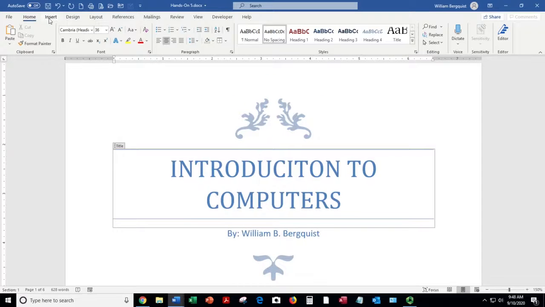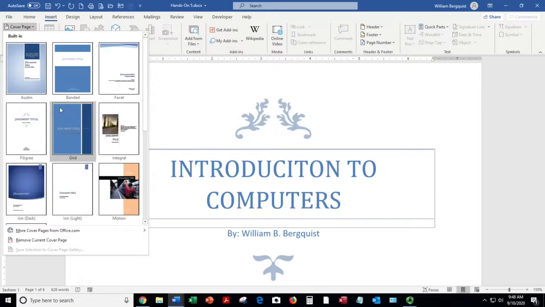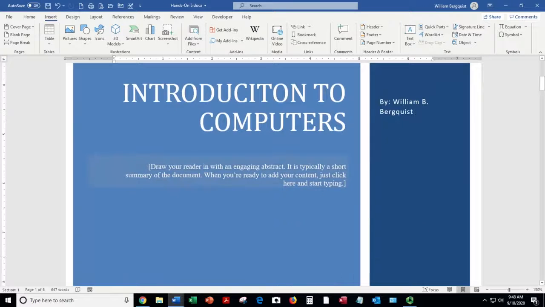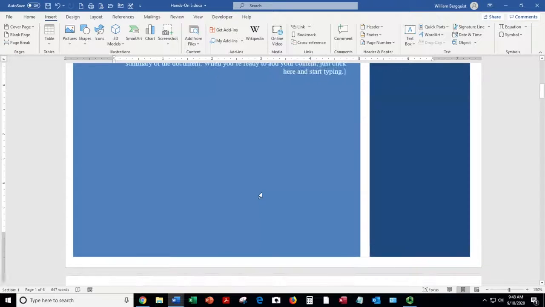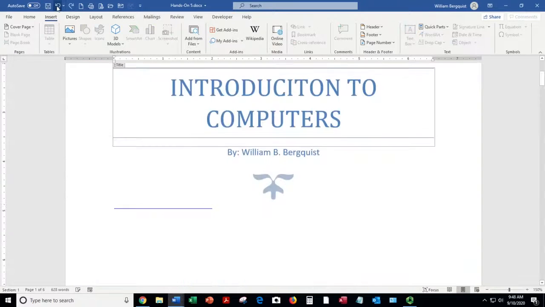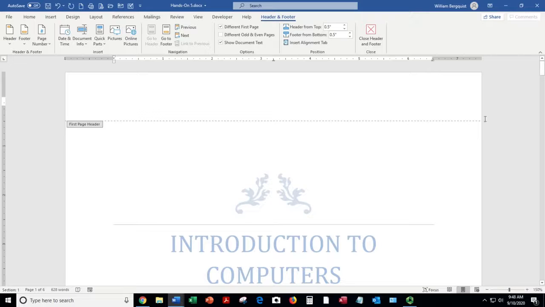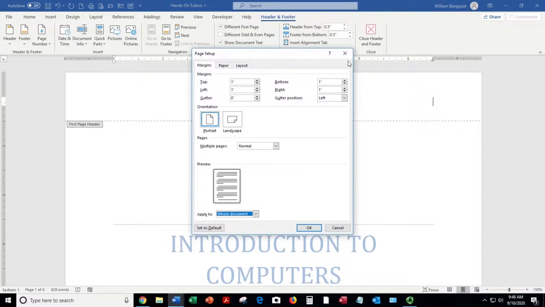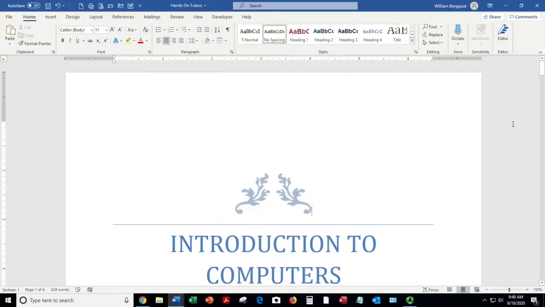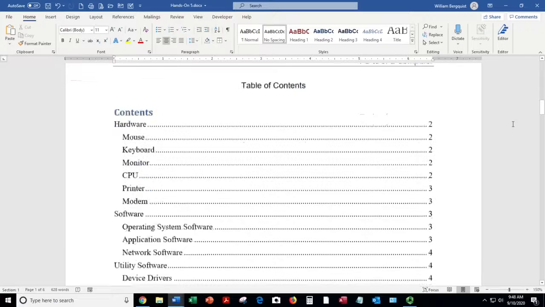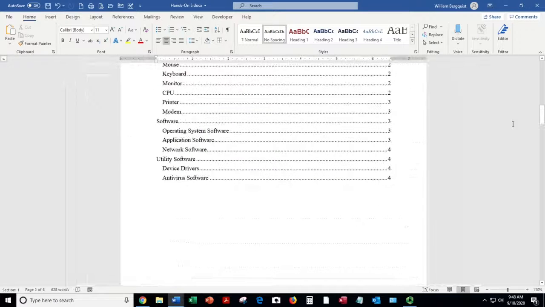Now you can change the cover page and all this data will go along with it. Like if I go over to here and do insert cover page and I pick this one, okay, the information goes along with it. Like I spelled that wrong. Hang on here, let me do undo. There we go. Introduction to computers. Okay, looks good. Let me get rid of that. And now my document looks good. Let me zoom out.